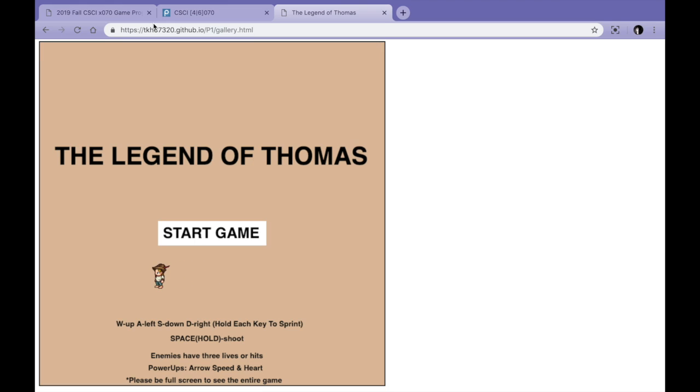So WASD is controls. W is up, A is left, S is down, and D is right. And you have to hold down space to shoot. If you don't, it won't release an arrow. So I made it look kind of realistic with that, so it wasn't like you could just press space to shoot arrows.